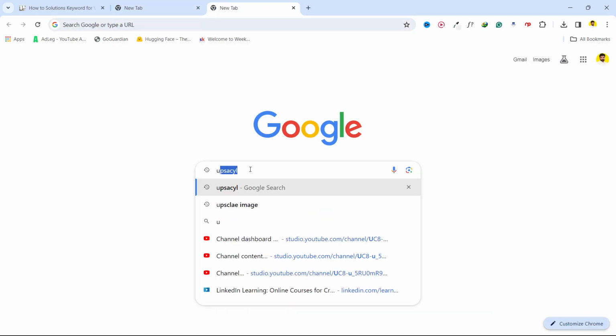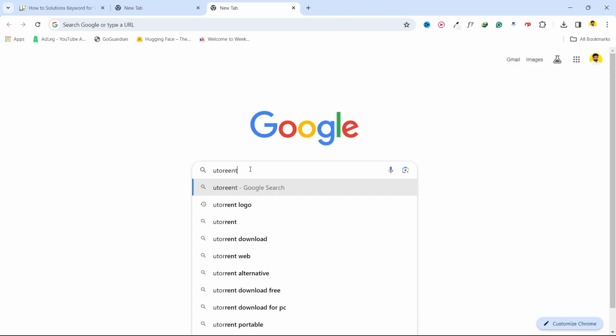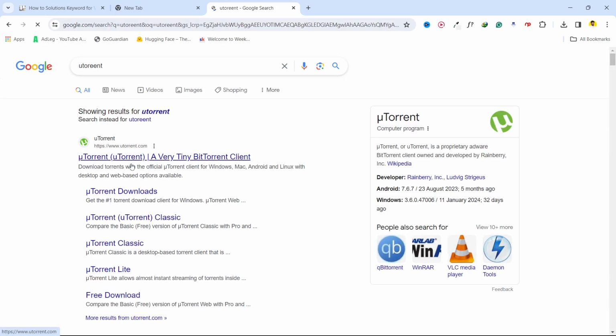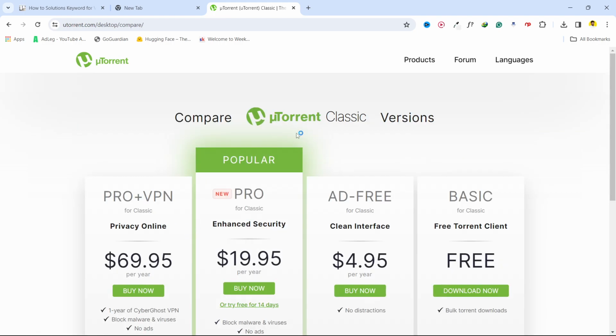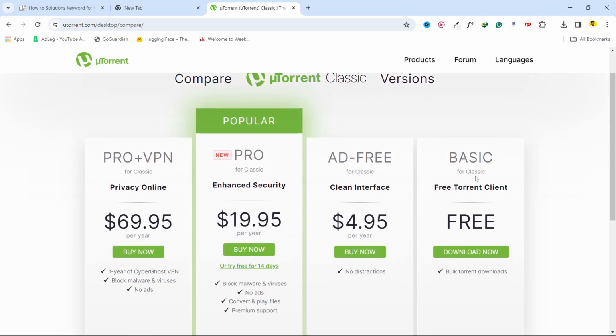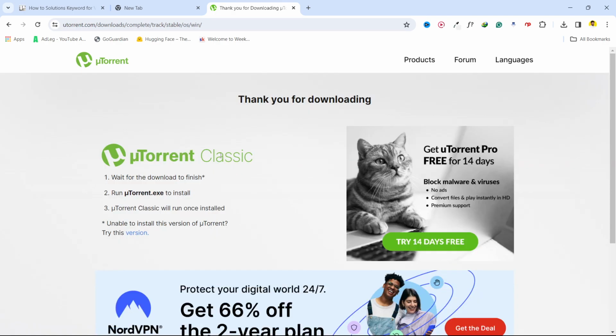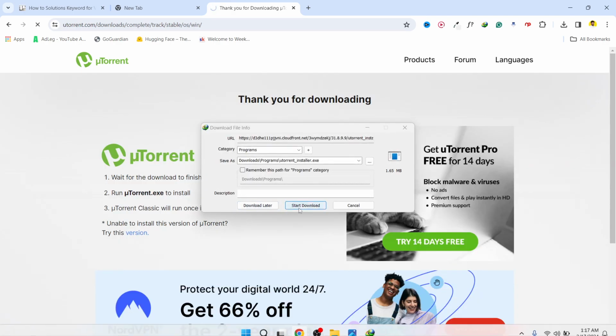So first you need to search for uTorrent and open the first website, and here you can see uTorrent Classic. You simply need to click on free download, and here you can see basic for classic. So we want this, click on download now and click on start download.